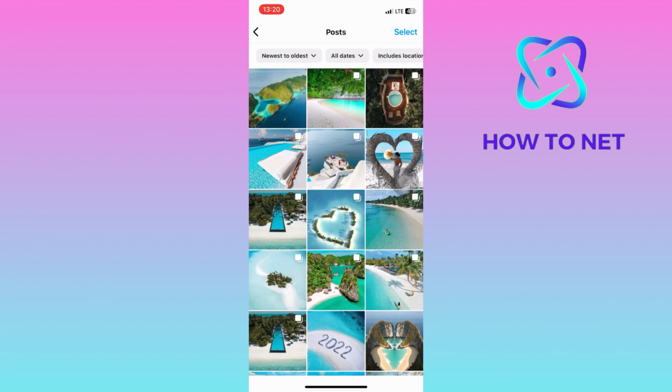To delete all, tap on select and mark them all. Then tap right here on delete. All the selected posts will get deleted permanently from your Instagram. This option can't be undone. That's how easy it is to delete all your Instagram posts at once.